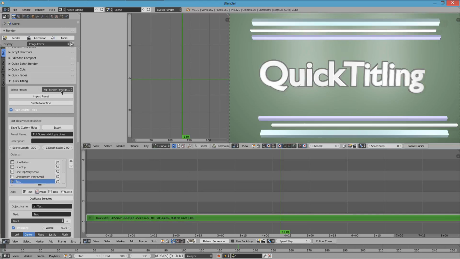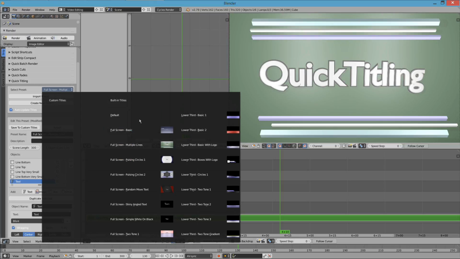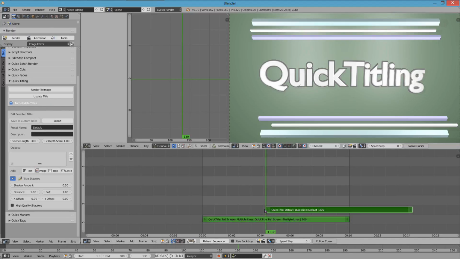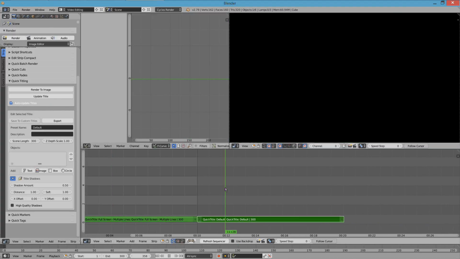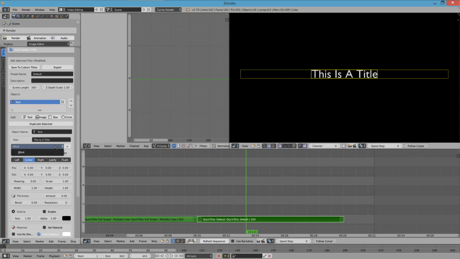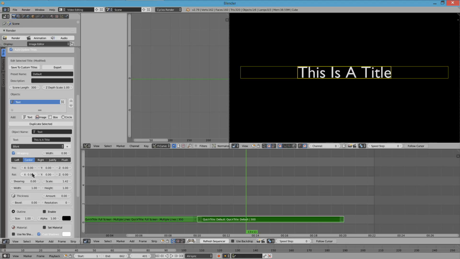I will now create a new title preset, starting with a blank layout by selecting the default preset from the preset menu. I can create new objects using the buttons here. The font can be changed here to any loaded fonts, and new fonts can be loaded with the plus button here. Different objects have special settings, like the text object, which has word wrapping and text position.